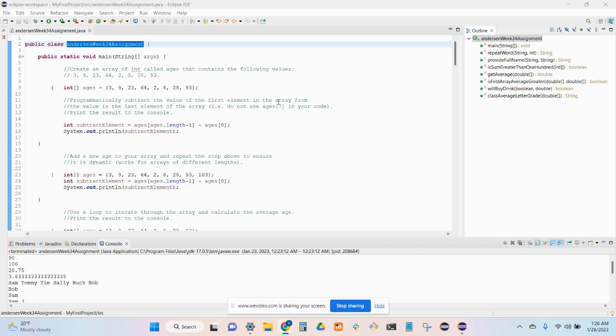Programmatically subtract the value of the first element in the array from the value of the last element in the array, and then spit it out. So I have it here. The integer I created was subtract element. It automatically identifies all the ages here using the length object, subtracts one because the index starts at zero, and then subtracts the first element in the array, which is at zero, which is of course that three, and it comes down right here, and that's your 90 there.